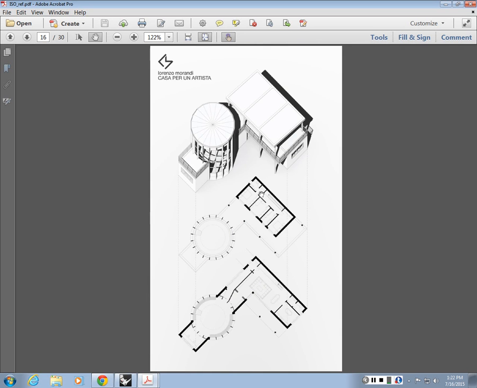Or in this one, this is a plan oriented in the same view as the axon, and these are basically extruded or modeled in 3D. So you can see how they are related.